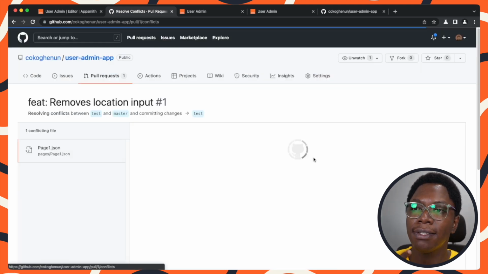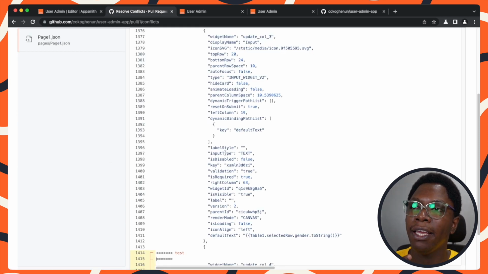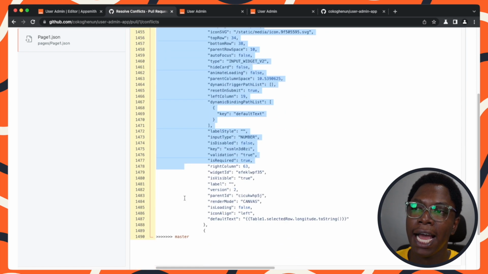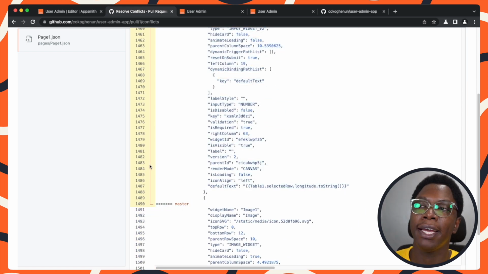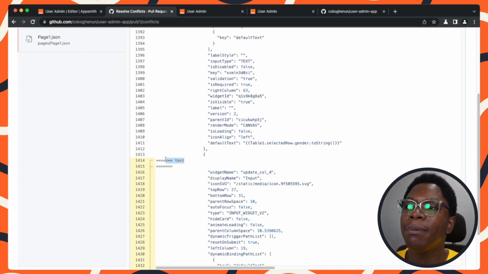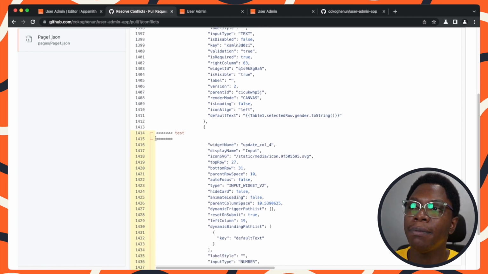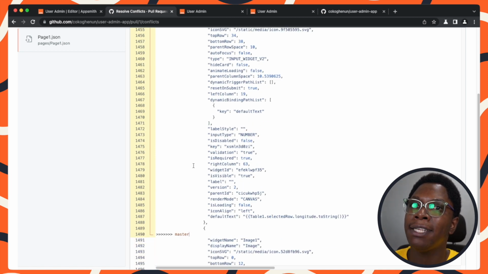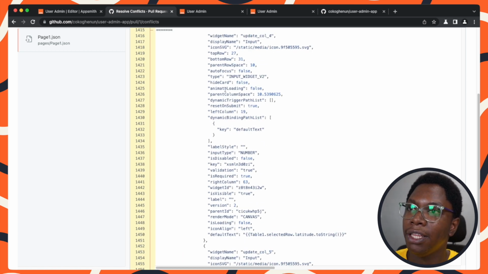So I'm going to click on this, and taking a look at the code right here, I can see where the conflicting branches have their changes shown up here highlighted on GitHub. So taking a look at what we have here, you can see that from the test branch, I actually have this widget deleted, but from the master branch, which is the code we have right here to where it says master, I still have those widgets existing, but I have updated the widget type to number, as you can see in the widgets here and also right here.